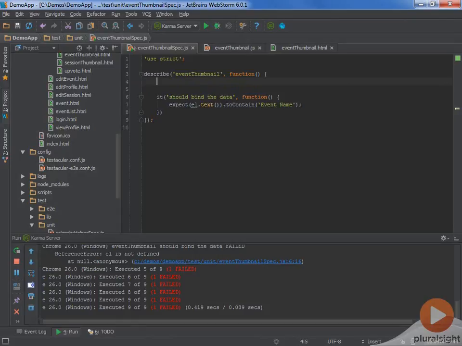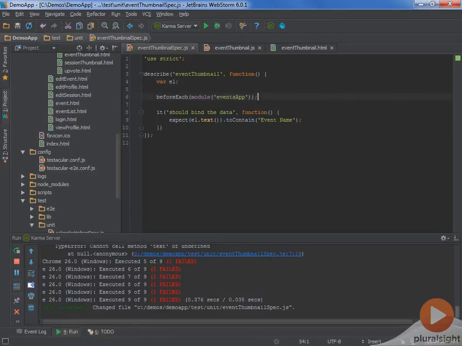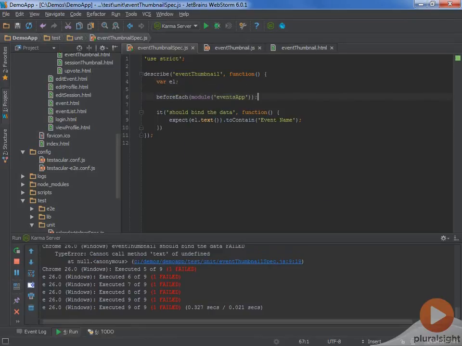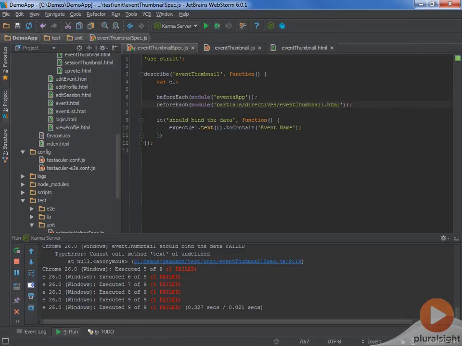I'll start by creating the EL variable, and I'm still getting errors. Next I'll add in the module that this directive is part of. Now the next piece isn't obvious, but it's very important. I need to tell Angular that I want it to load up the template that this directive uses. And I do that in a very similar manner that I loaded up the module. But now, instead of giving it the name of the module, I'm going to give it the path to that template. Now, of course, this test still isn't going to pass because I'm not actually creating and running that directive.